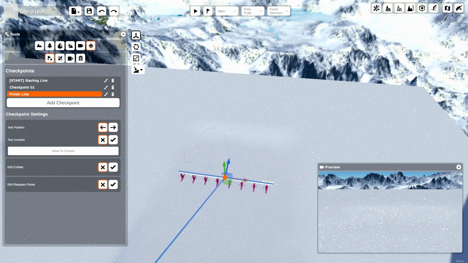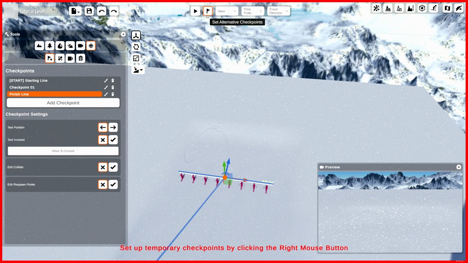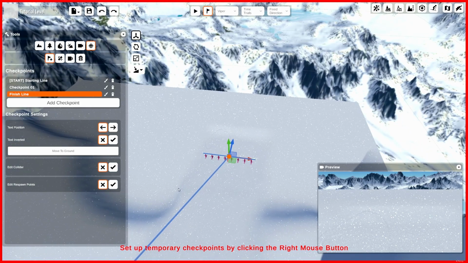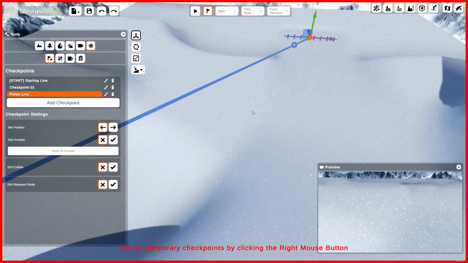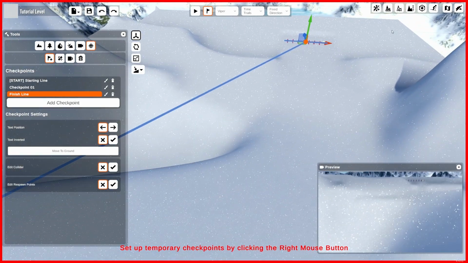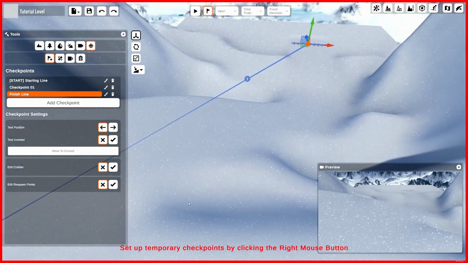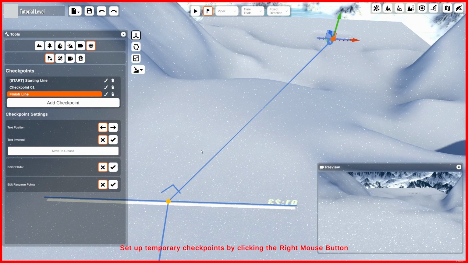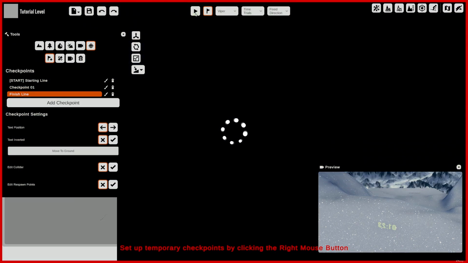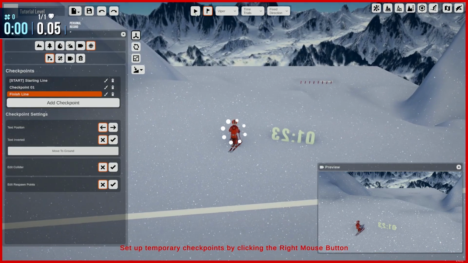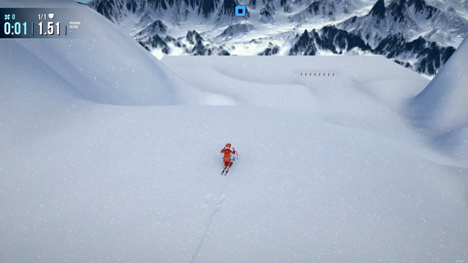If we click on this flag icon, we will go into the temporary checkpoint mode. If we do so, we can look for a spot, any spot in our trail that we would like to start from. Let's say, for example, here. And if I hold right mouse button and drag it, I will create a temporary checkpoint. Now, if I press play, I will start from that temporary checkpoint instead of starting from the starting line. As you can see.